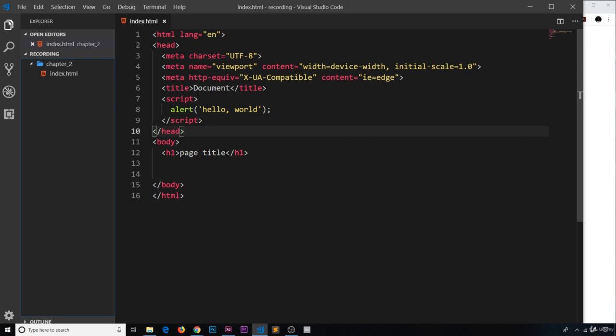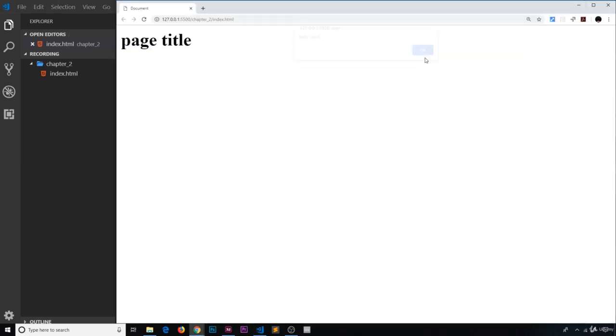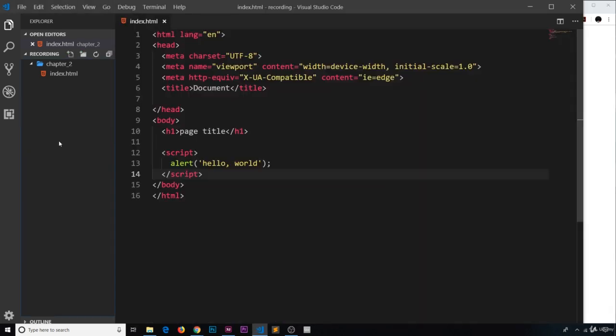So 99% of the time, if you're adding JavaScript to a page, I would do it not here, but instead at the bottom of the body tag, just before the closing body tag right there. Place that in and scoot it back. If I save this, it's going to do exactly the same thing. We see the pop-up, okay, and then the page loads, okay?